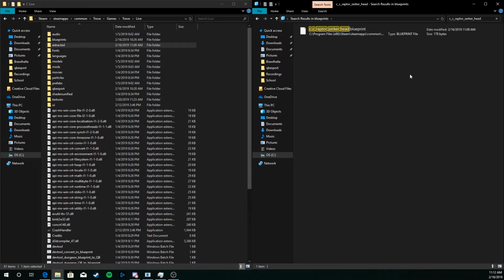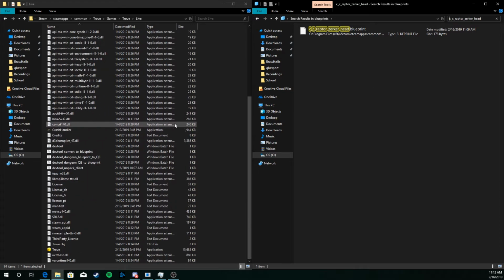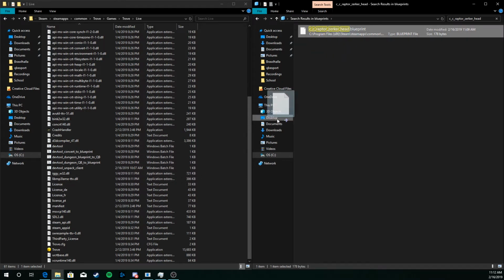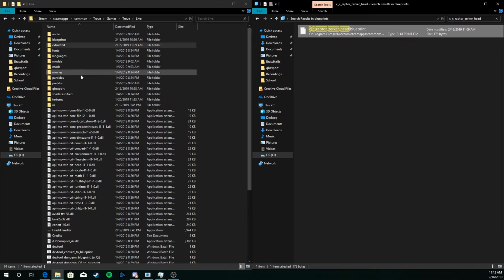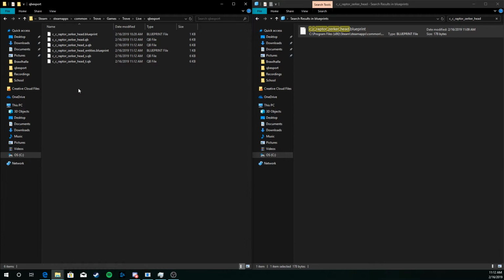At this point, it becomes very helpful to have two separate windows because you're going to need two separate windows to drag files back and forth. So right now, this blueprint file can be viewed by the game Trove, but if we want to edit this, we have to convert this into a QB file, which can be read by voxel programs such as Zoxel. So what you're going to want to do is drag this into DevTool Dungeon Blueprint to QB, and then a command prompt window should show up for just a second, and then you will find that file as a QB in QB export that you made earlier. All of this, except for the first file, is completely irrelevant, so you can delete that.